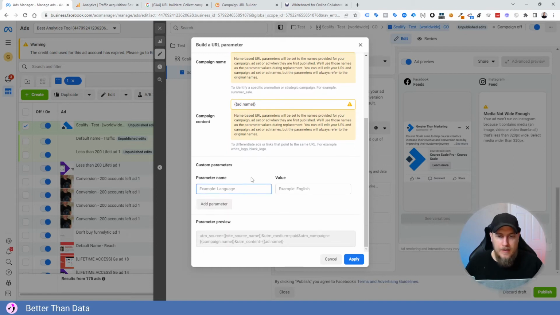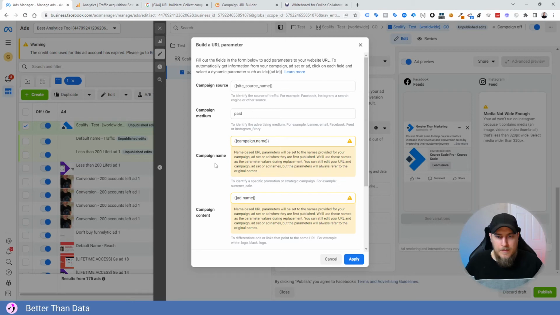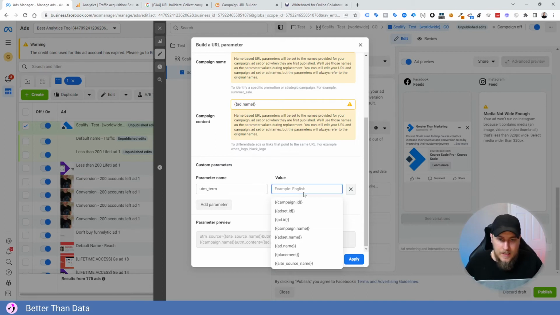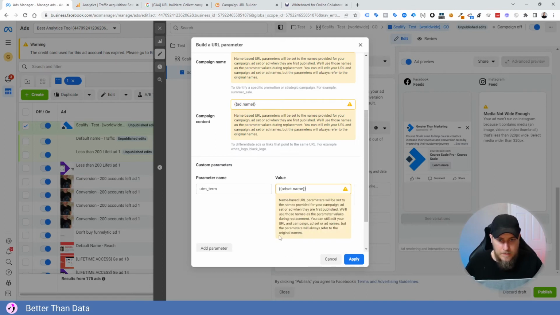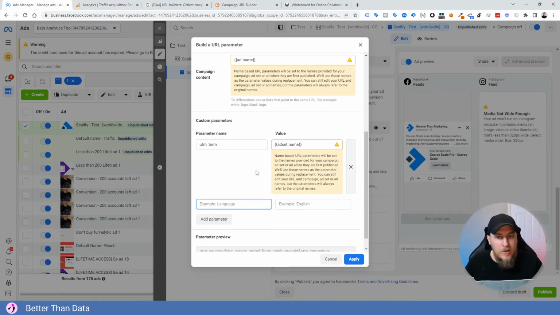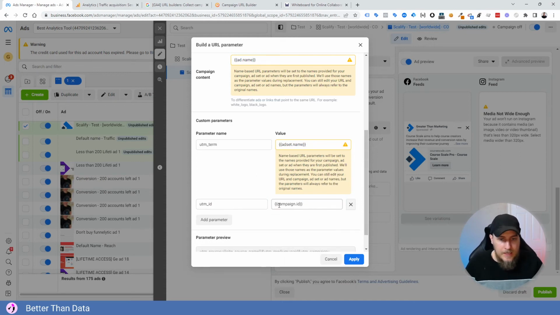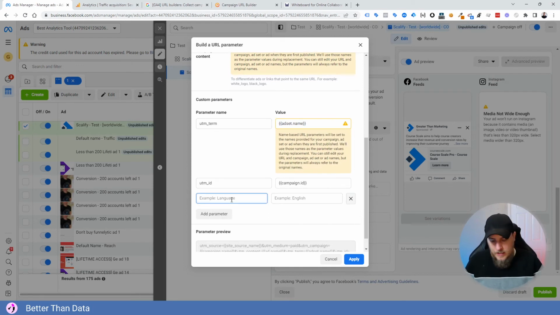Then what we can do is add a parameter. I like Facebook's builder a lot because you can do these dynamic parameters for you and they generate the preview. So what are the missing parameters here? We've got source, medium, campaign, content, so we need term, so UTM term. And this would correspond to the ad set name. So we can go ad set name. The ones that are missing here, we could do the UTM ID, which would be campaign ID, and that would be required if you want to import cost data from Facebook into GA4. You need to have UTM ID there. And the other one we want would be UTM source platform. And this one, I would just hard code as Facebook or Meta or something like that.